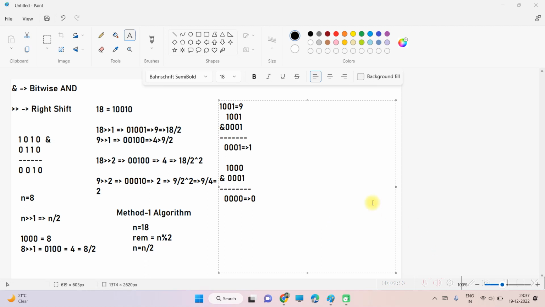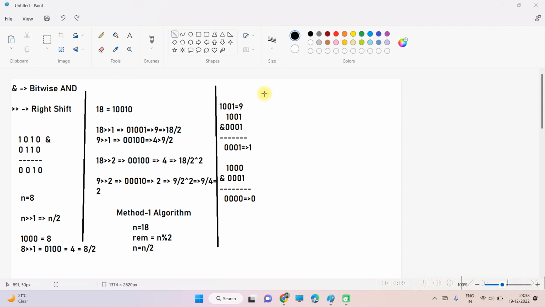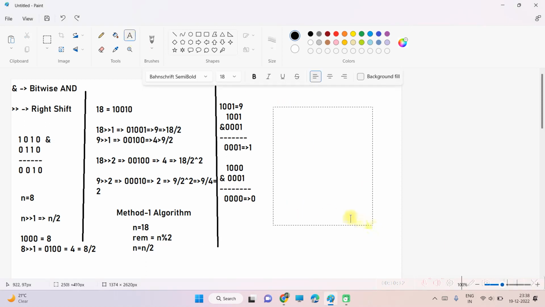And we have seen the bitwise right shift operator, which works similarly to the divide operator. So here the right shift operator is used for reducing the number. As per the algorithm, for taking the remainder, if n is equal to 9, then n AND 1 will give the remainder value, either 0 or 1. And for reducing the number, n will just be right shifted by 1. This will give the reduced n value.